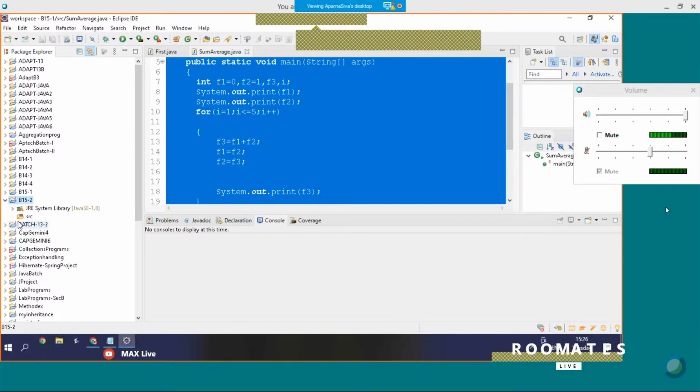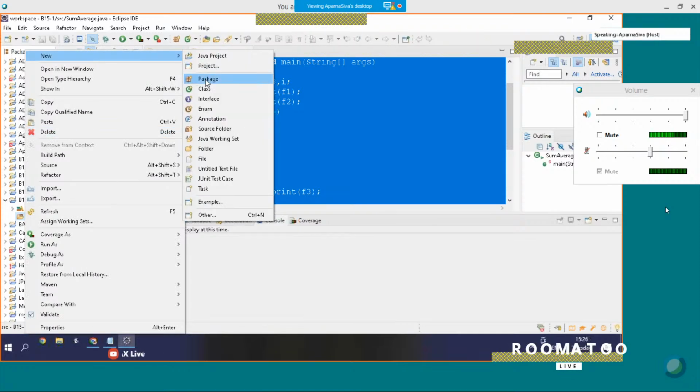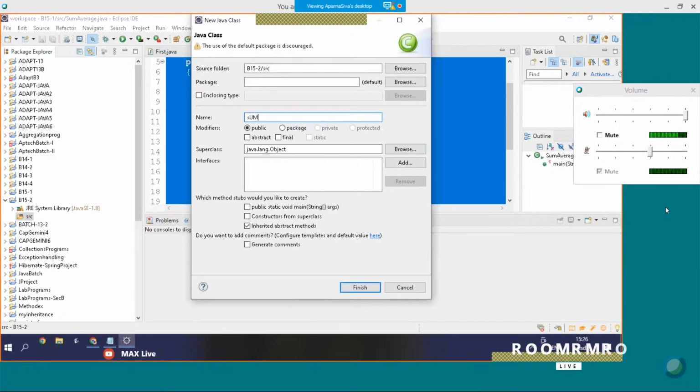Okay, for those who have any doubts in creating the project in Eclipse, understand. First, the project is created. So you should find your hierarchy like this. You right click on src. You can create your own package also. Right now, I'm not creating any package. Class, SumAverage, let the first letter be capitalized. Select public static void main and then finish.